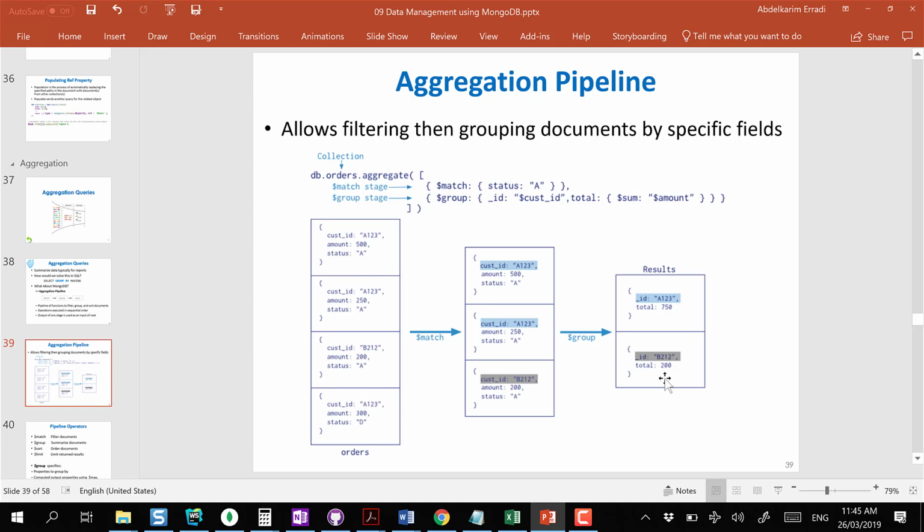So aggregate queries work using a pipeline, which means a multi-stage query. Each stage produces some intermediate results, and these results are fed to the next stage. Multi-stage, and at the end you get the result. Okay, so let me show you.